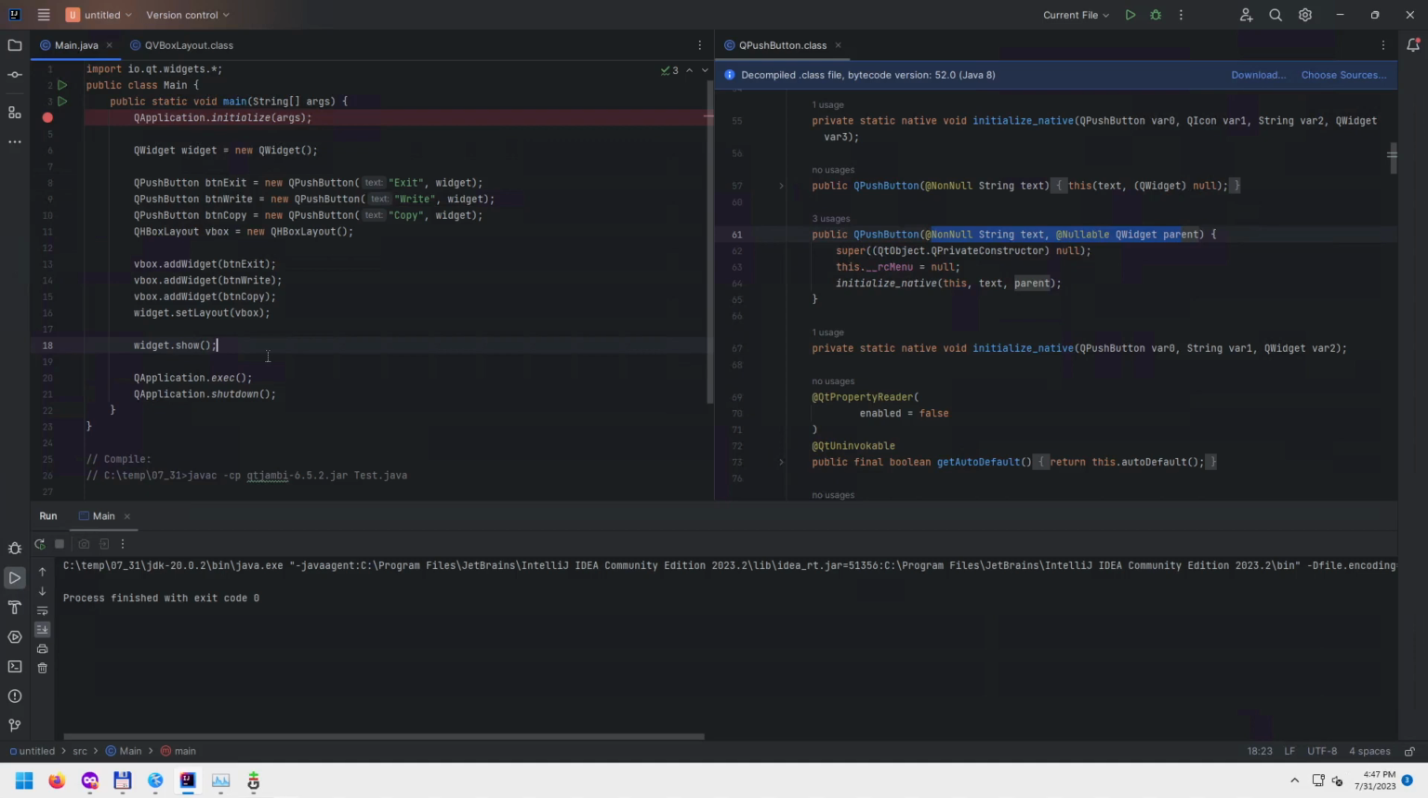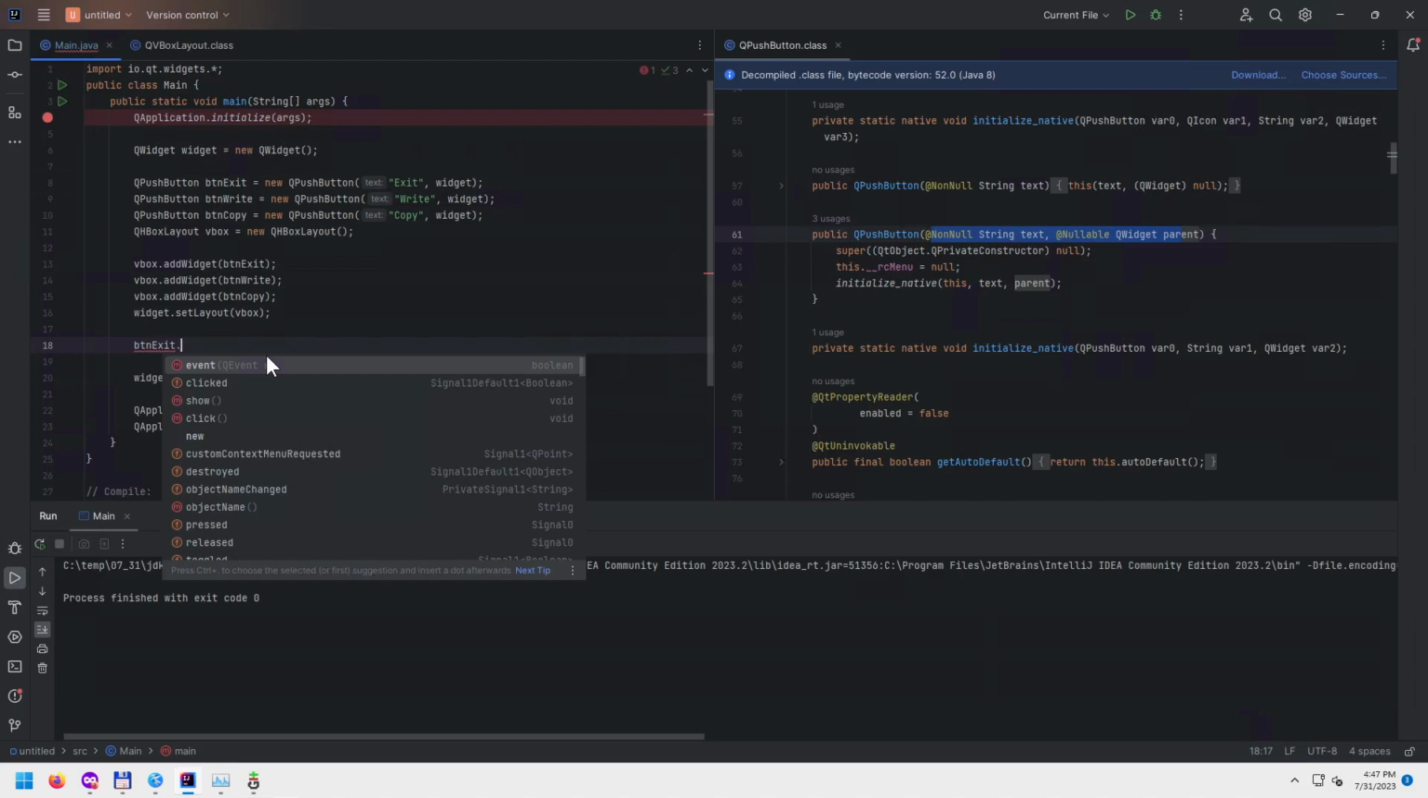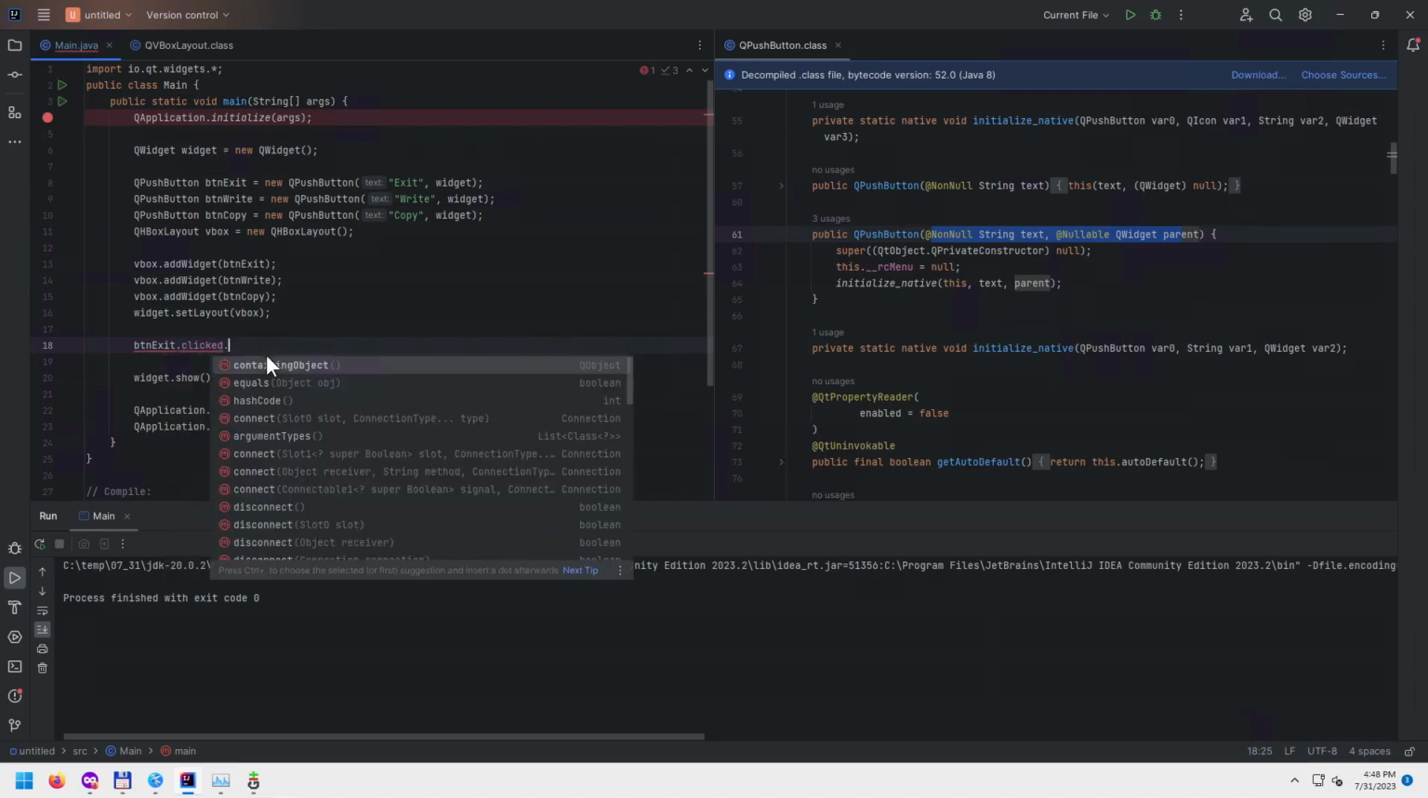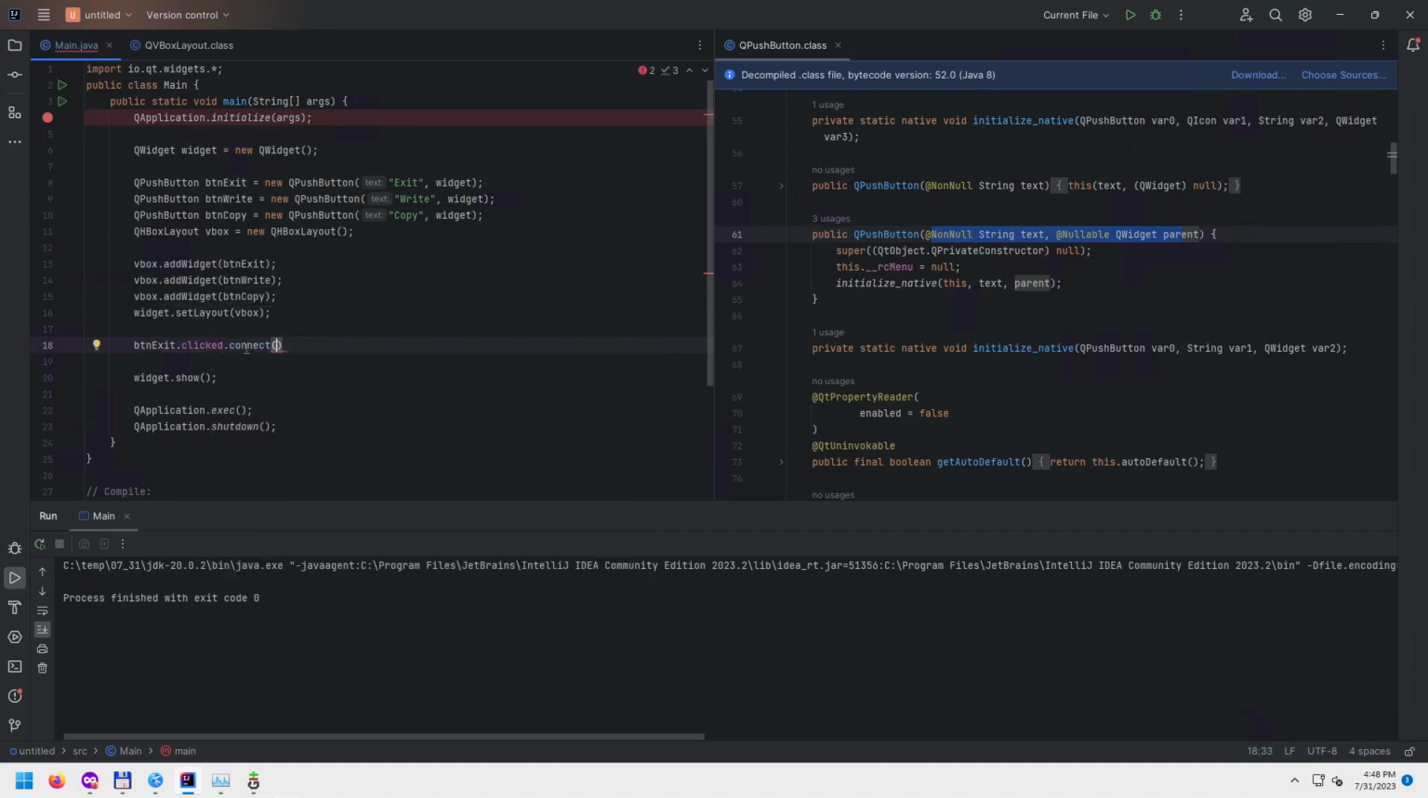So before we actually start the main loop, we'll need to set the connections. So button exit, the event is named clicked, and we connect that thing to either a slot 0, slot 1, etc. So we're going with an object receiver and a string. Let's look at the overloads.